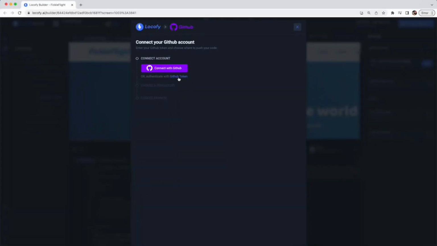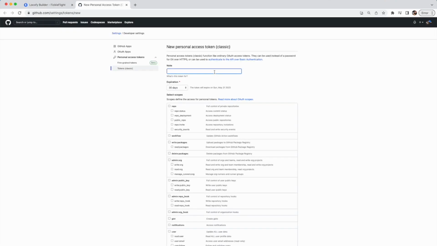Alternatively, you can also connect to GitHub by using a token. You can do this by clicking on the GitHub token link that is below the purple button. This leads you directly to your GitHub settings, where you can create a new token. Make sure to write a note for your token so you remember what it is for. After that, select the checkbox saying Repo.